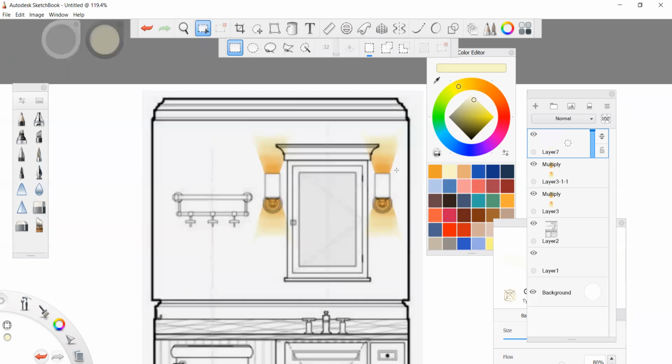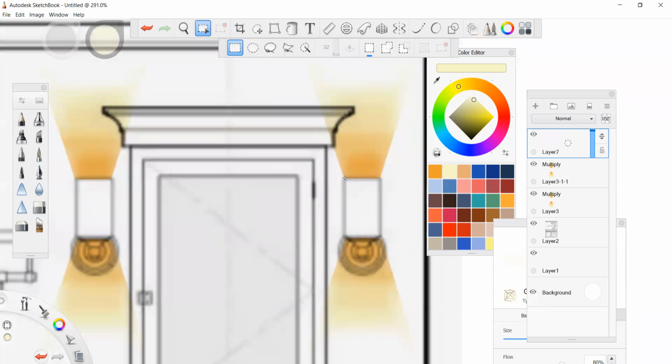And I'm going to zoom in. And then I'm going to click and drag like this. Okay, so I created a selection around the shade. And then after that, I can also kind of take this and duplicate it if I want to.